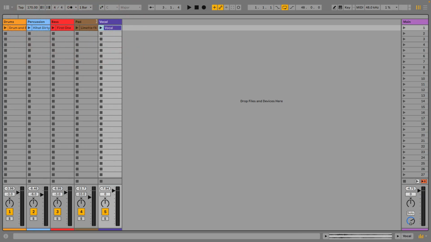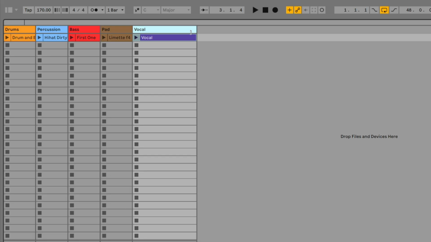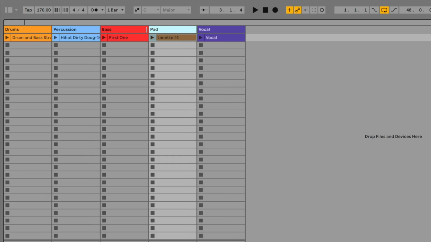But why don't I extend the widths of my tracks just so I can see the full name? Some of the names are cut off a little bit here. I can extend the width of any of the tracks by moving my mouse over the edge of the track title where it says the name of the track on the top, and then I can click and drag to the left or right. I can also hold the Option or Alt key and click on the edge of one of my tracks and then extend all of them evenly.